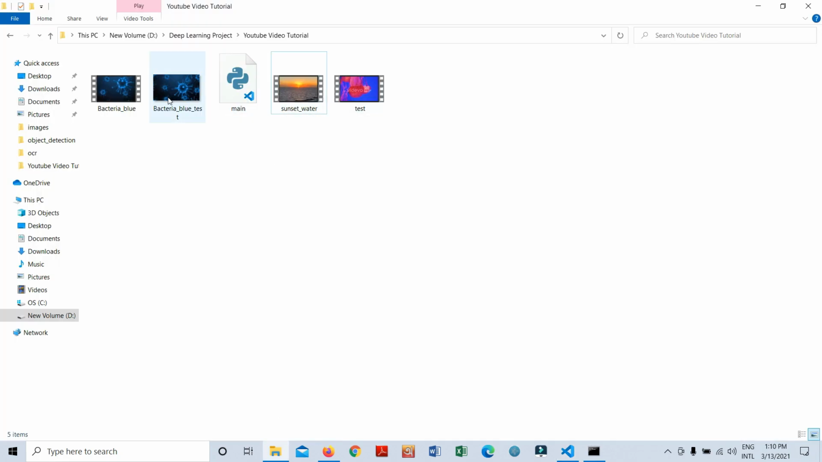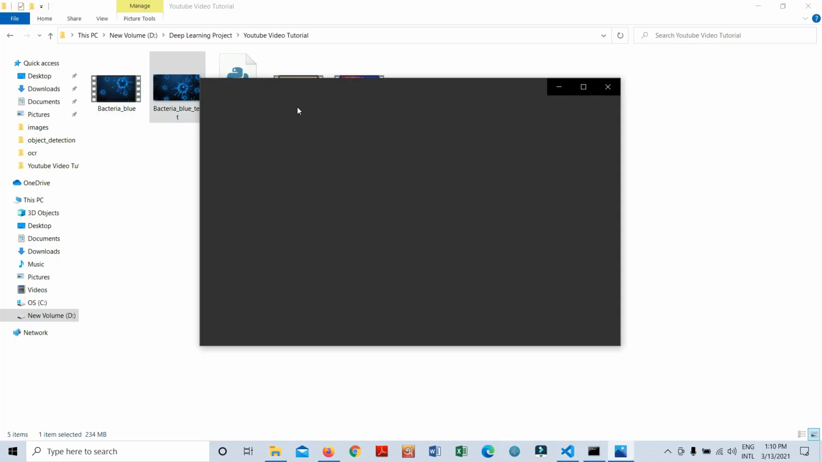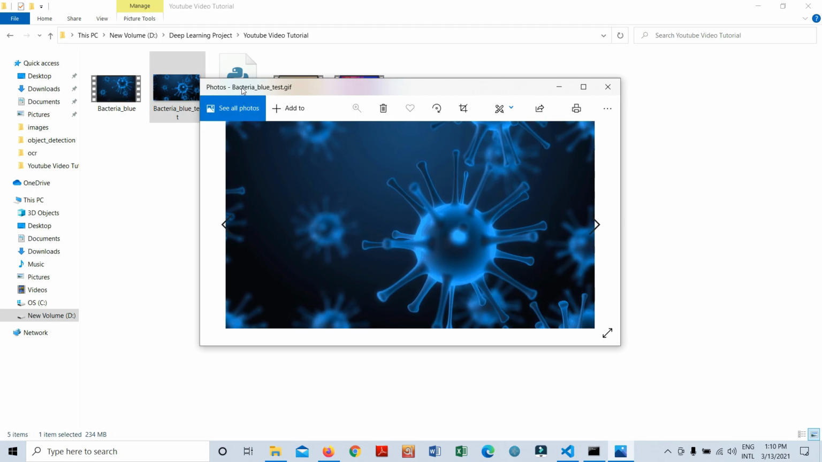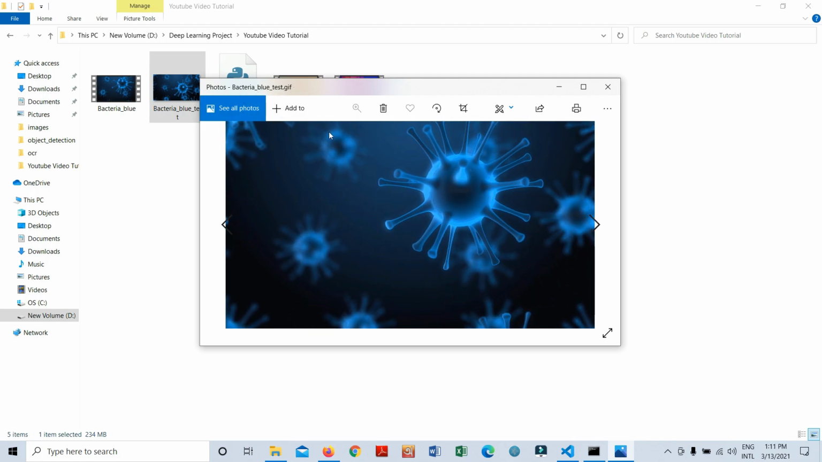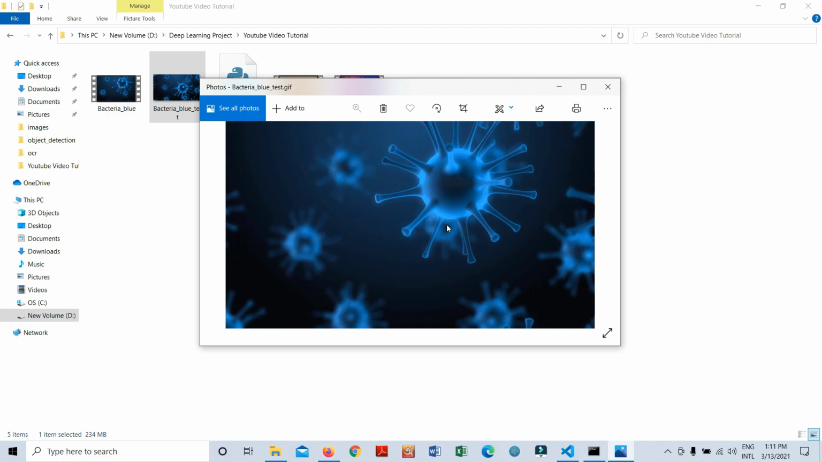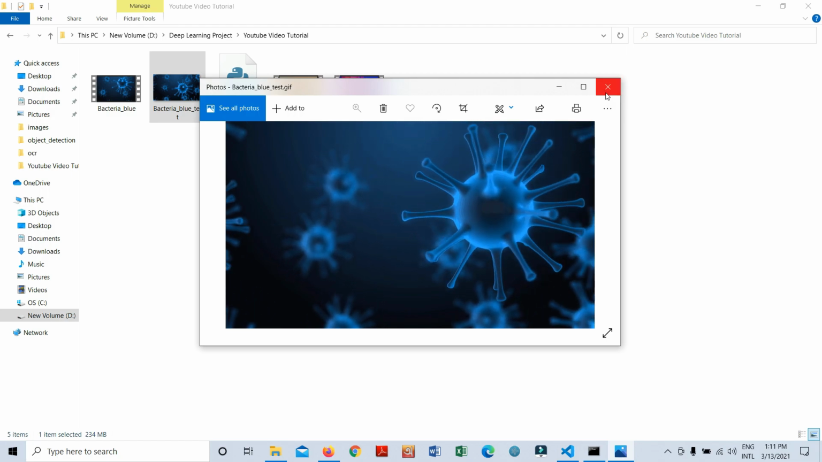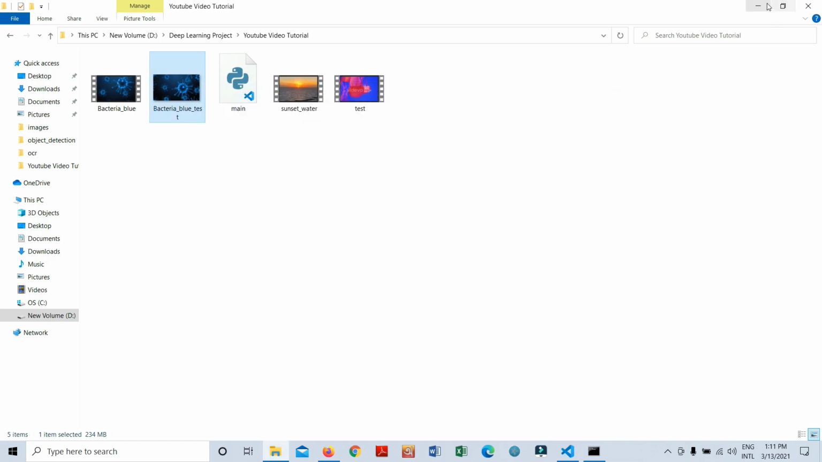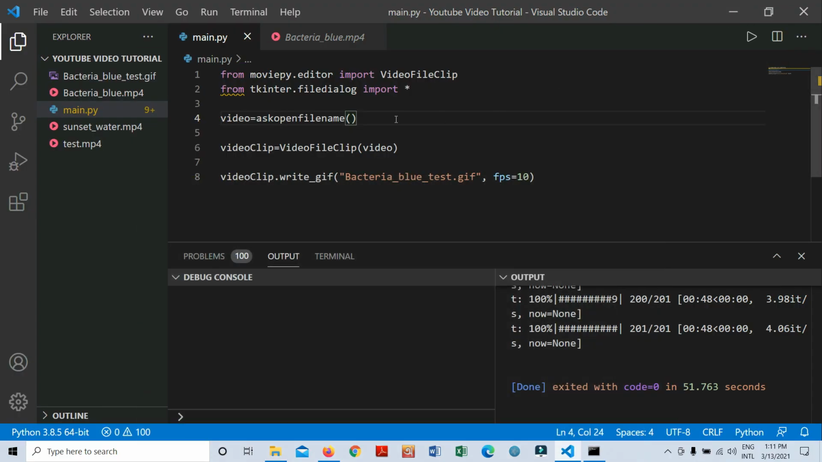If I run that, you can see this is the GIF file, bacteria blood dot gif. This is a GIF image. You can also decrease the fps, you can put 5 here, it's up to you. So I'm going to save that and run the code.